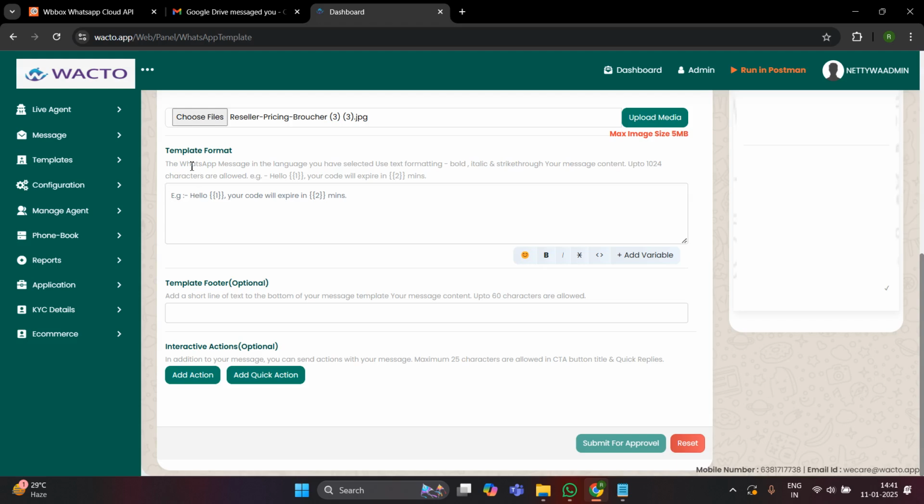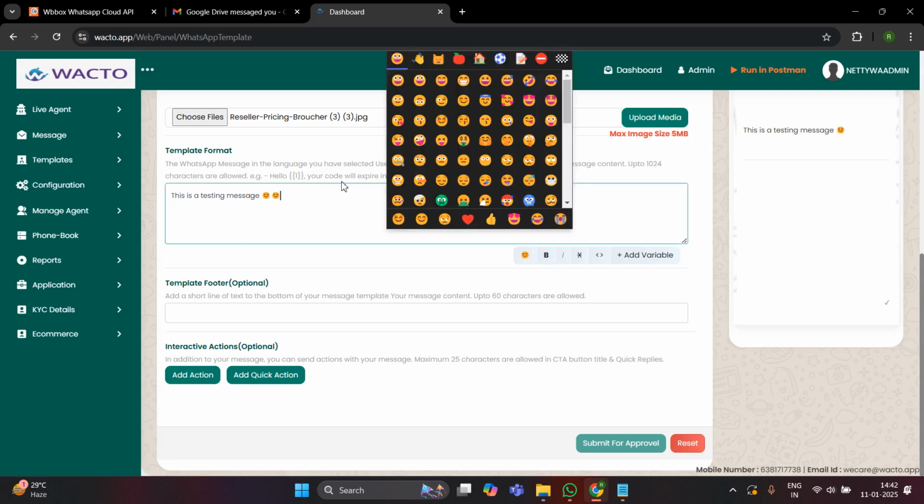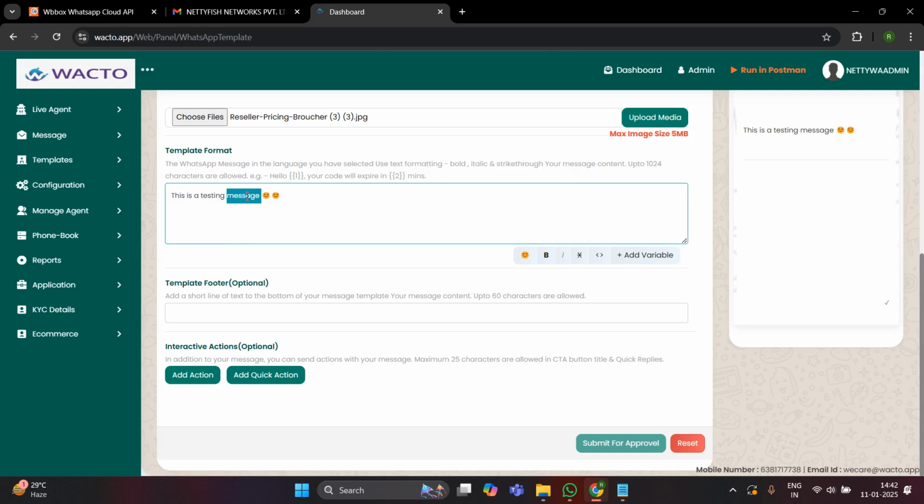So after this, you'll be able to find this template format. Here you have to type the body of the text, which is basically the content which is going to appear in the template. So I am giving a one-line message. The maximum limit is up to 1024 characters. So once you have done typing the content here, in case if you need, you can add emojis to the content. If needed, you can also bold the content.